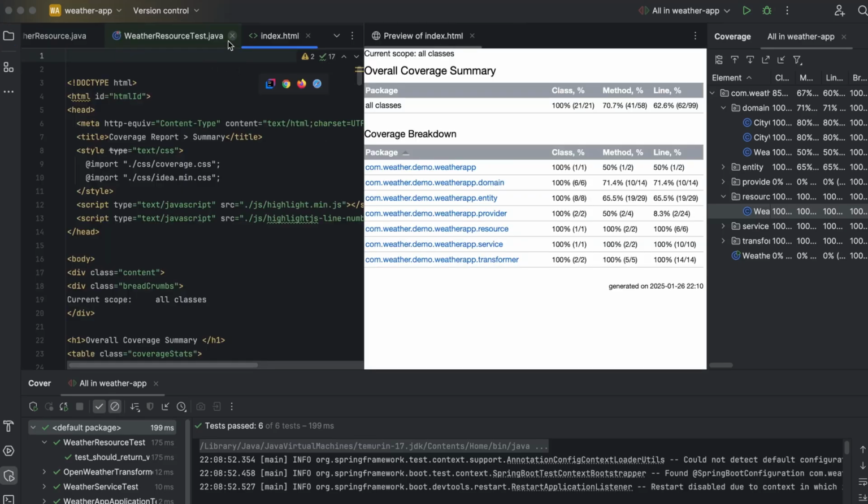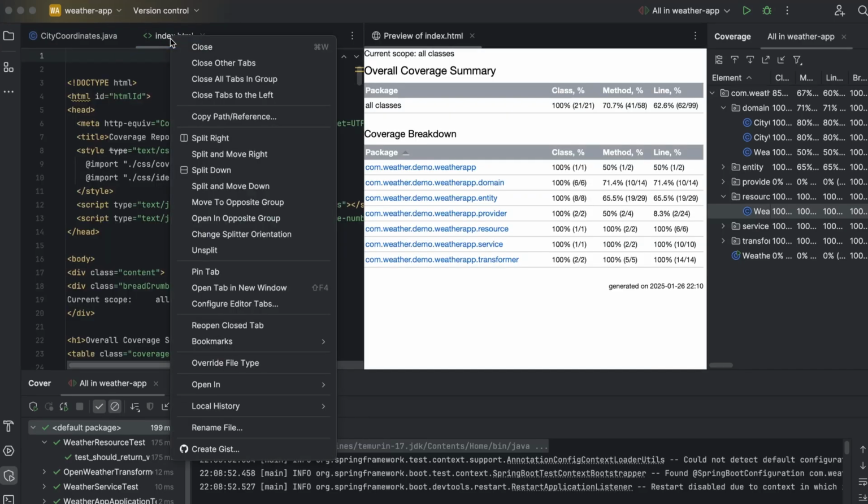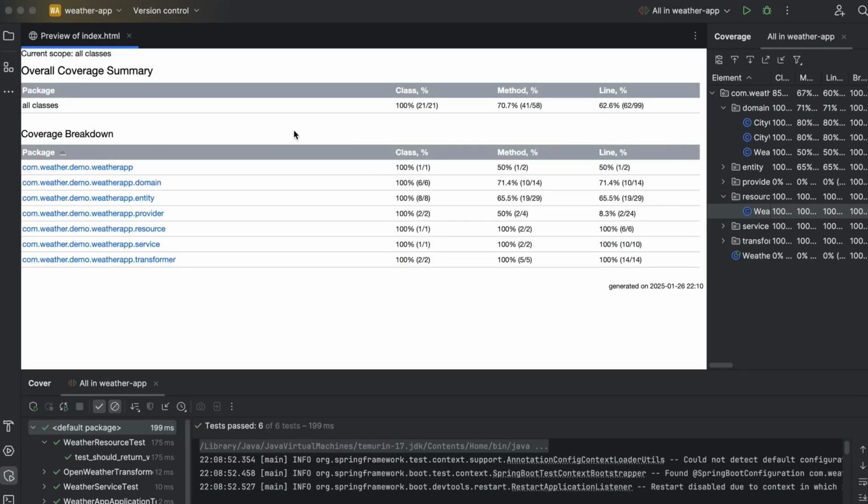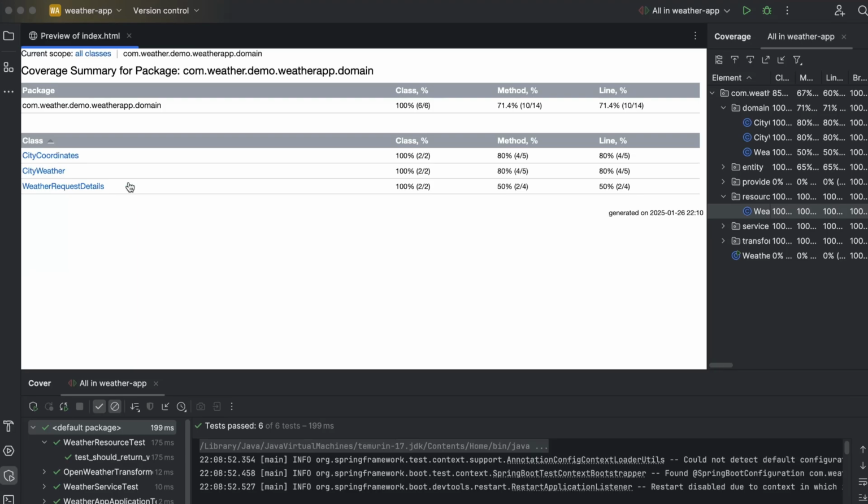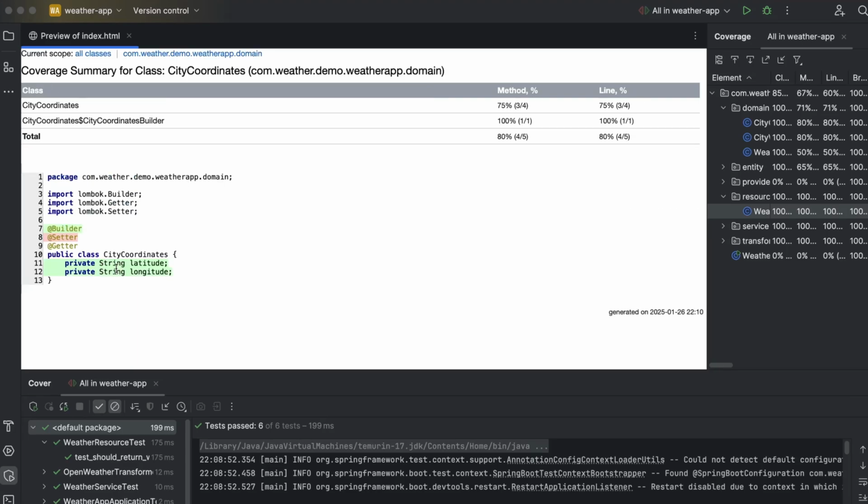So this is how it looks. Let me just close all of these. It gives you the same thing as this table in IntelliJ, but you can send this to your colleague or someone you want. It looks a bit nicer in my opinion. So you have a coverage breakdown by package. You can just go inside and click, and it will give you the same UI as we just saw in IntelliJ.